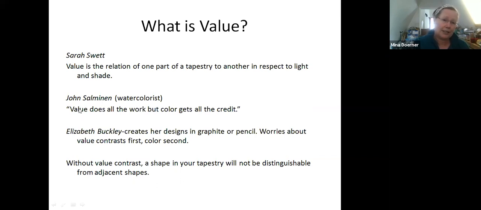A watercolorist, John Salmonen, says that value does all the work, but color gets all the credit. You may have heard that before. Elizabeth Buckley is a wonderful tapestry artist, and she says that she creates her initial designs in graphite or pencil. So she has all her shading in, and then she worries about color. Without value contrast, a shape in your tapestry will not be distinguishable from adjacent shapes, whether you're close to it or further away.